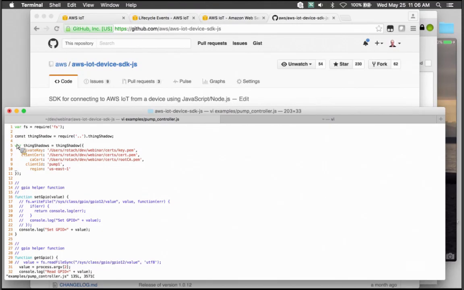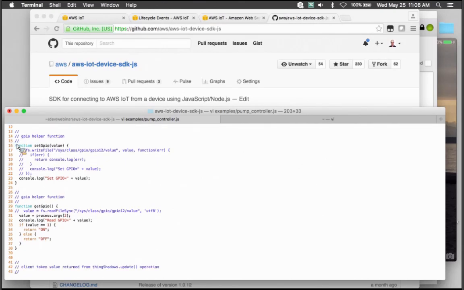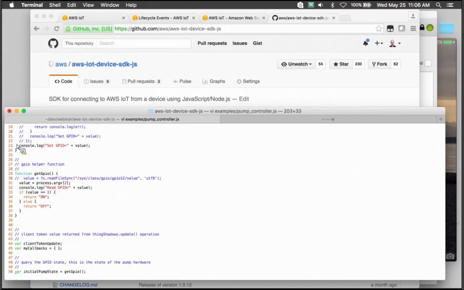So you can see I'm configuring to use the cert I just created, private key, and root CA. When I wrote this to be run on the Dragon board, you can see that it's commented out now, but that's how I got access to the GPIO, so I could read what the current state was or set the state, turn the device on and off.